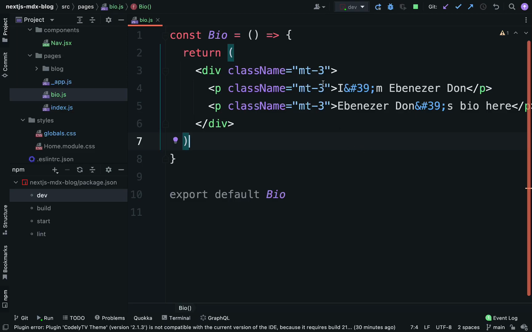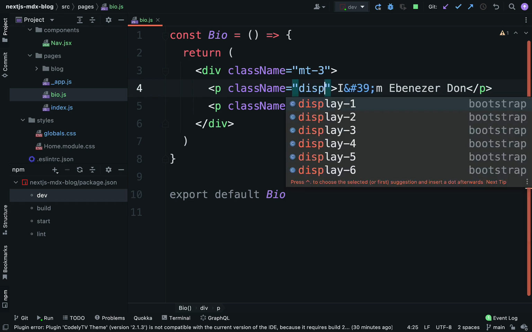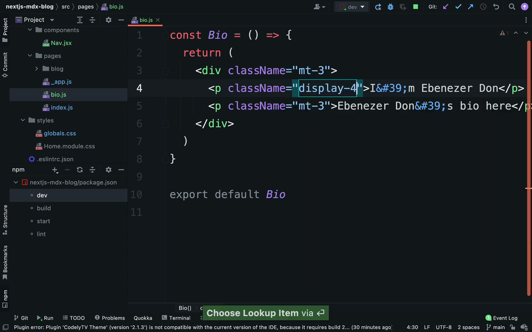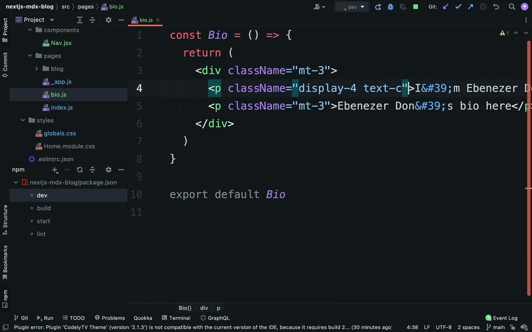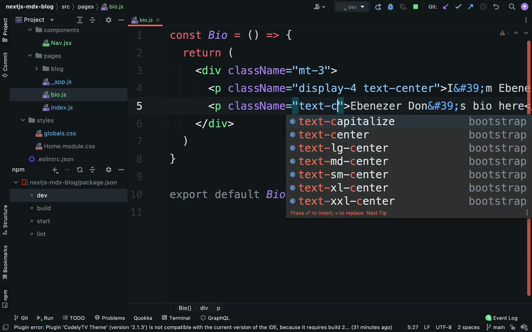For the styling on line 4, let's update this. So instead of P with class name of MT4, we have display-4 from Bootstrap, and we have text-center. So we want to center this, and we use the center class from Bootstrap, and that should be all for the first one. And for the second P tag, we have just text-center. So text-center right here.